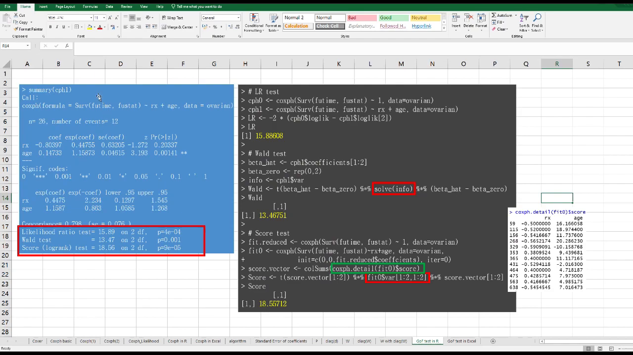In our program, once you have proportional hazard model, which is named as CPH1, then when you use summary function, then you can get these coefficients, and also at the bottom of the result, you can see three goodness of fit test results, right? So this is how to interpret the results. Under 5% significance level, these are all significant. So it means that at least one independent variable is significant for proportional hazard model.